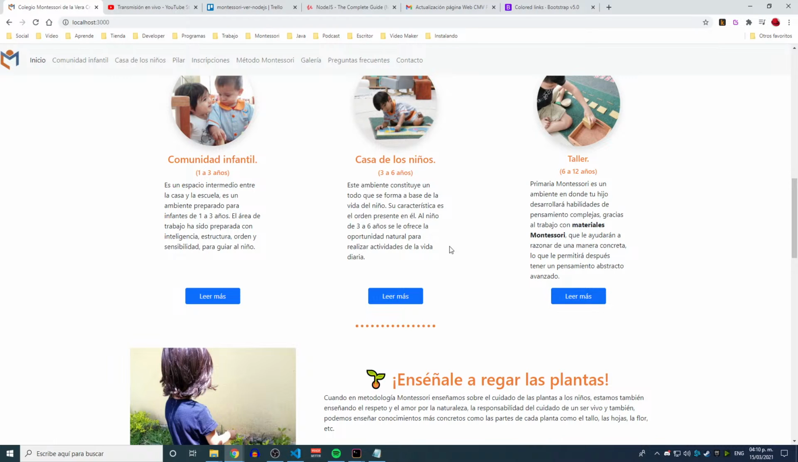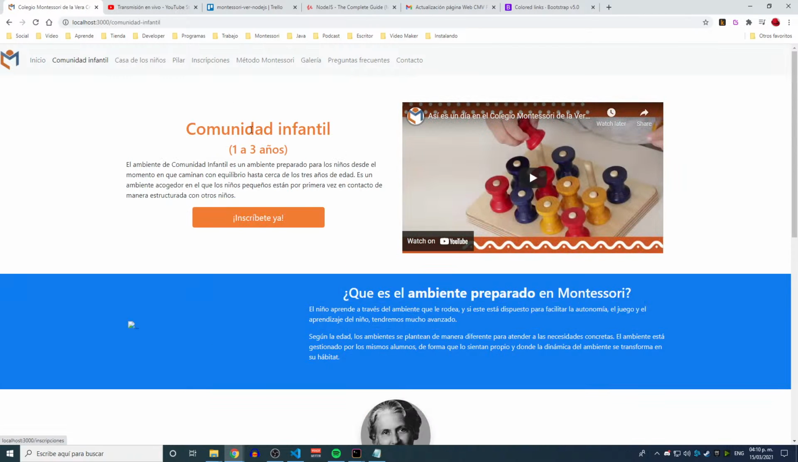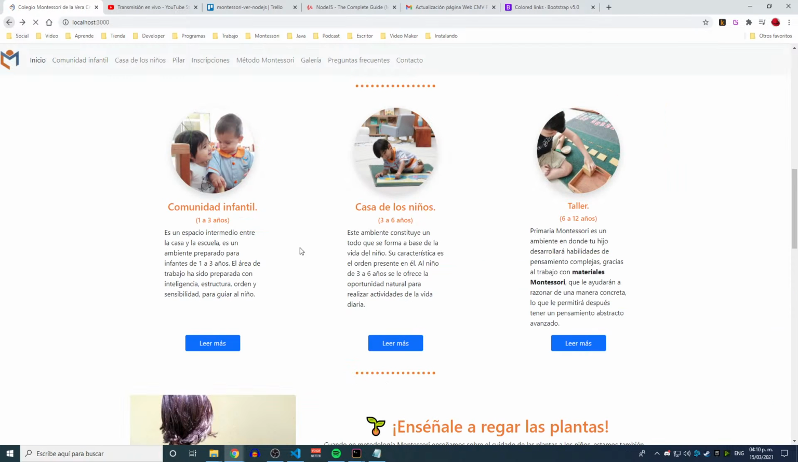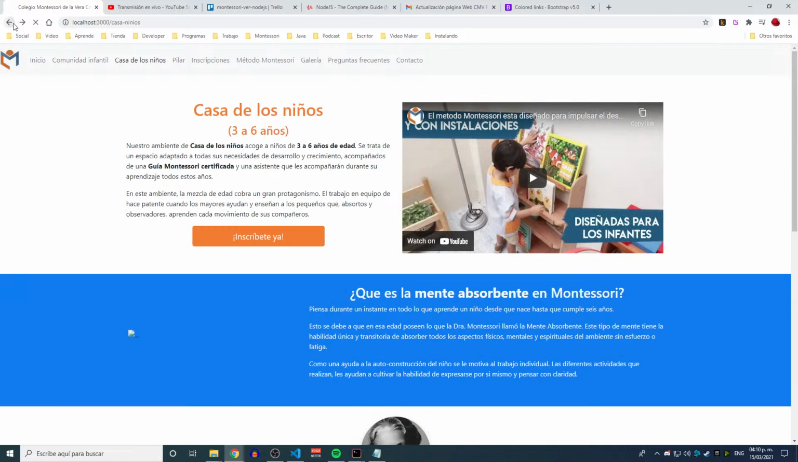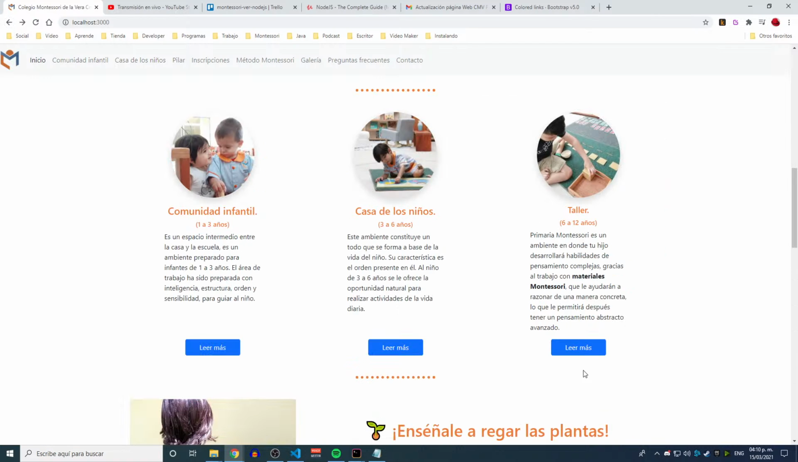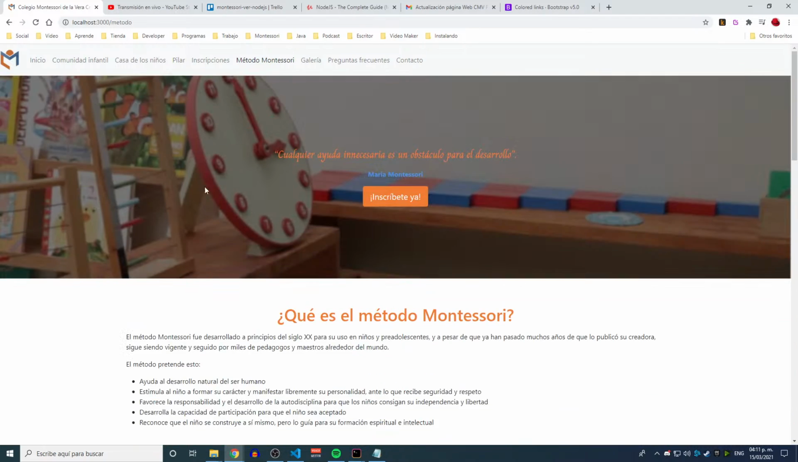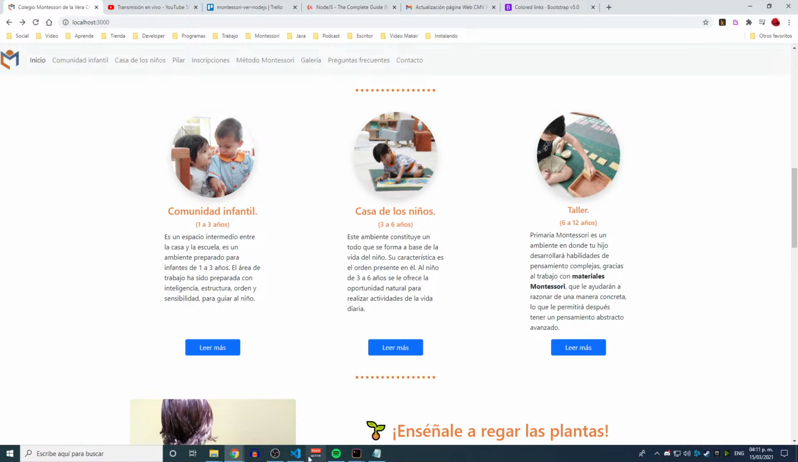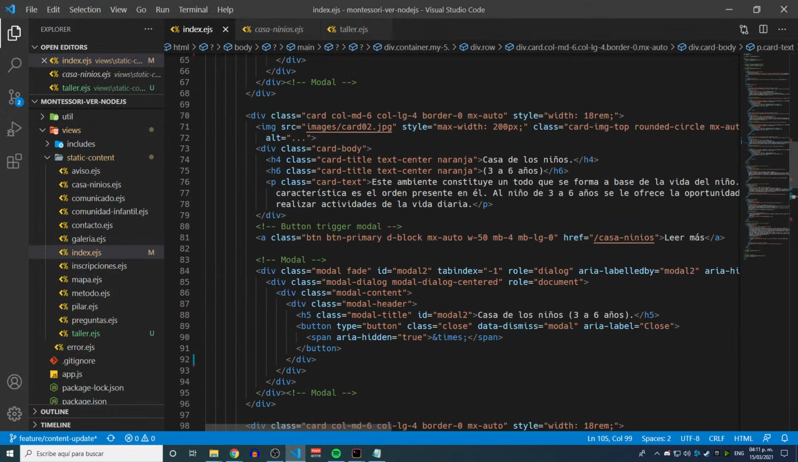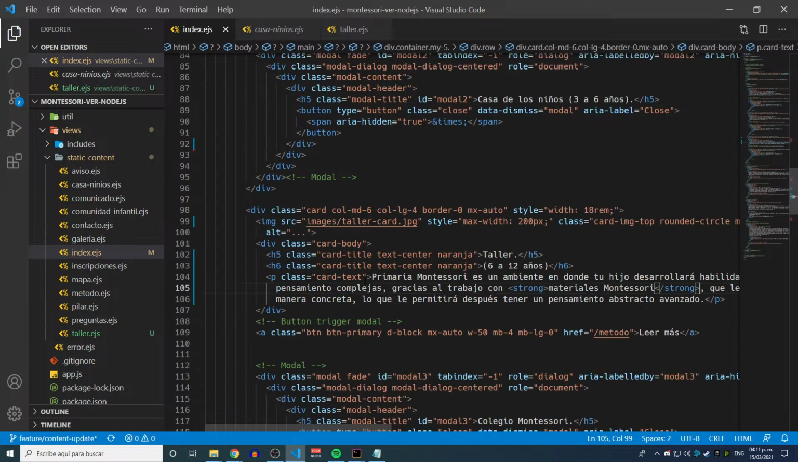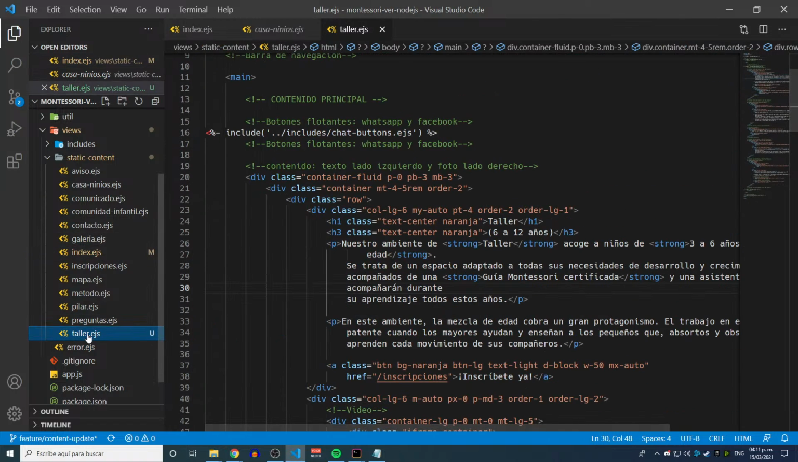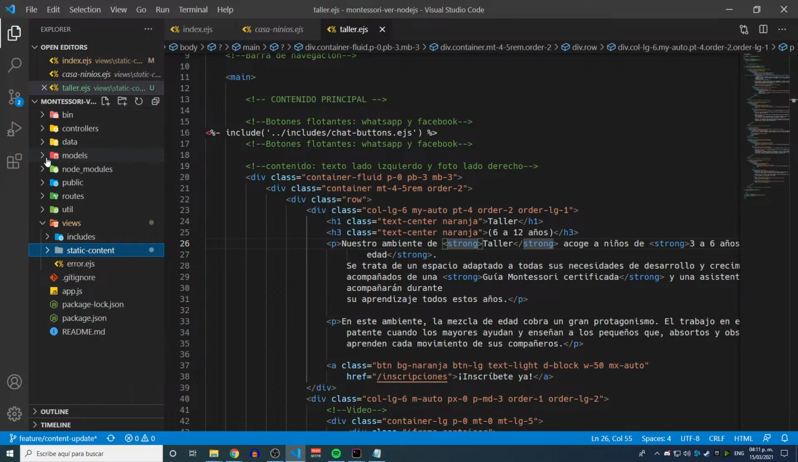Okay. So now what I need to do is, since any other card already has a proper link to its own page, these two, I should be able to link this to its own page, and it doesn't have its own page at this point. So I'm going to make one. I copy and pasted the previous one. That's Casa de los Niños. I copy pasted that one as taller. I modify some things, but this is just the view. I need to create a route here.